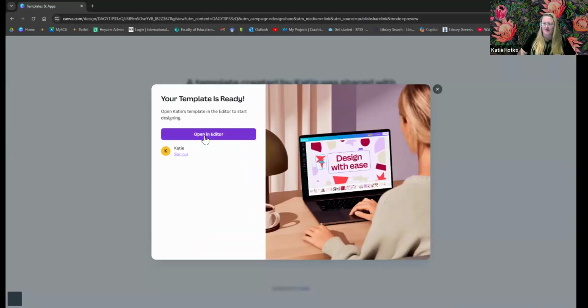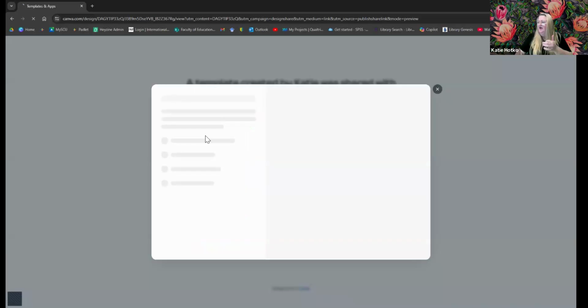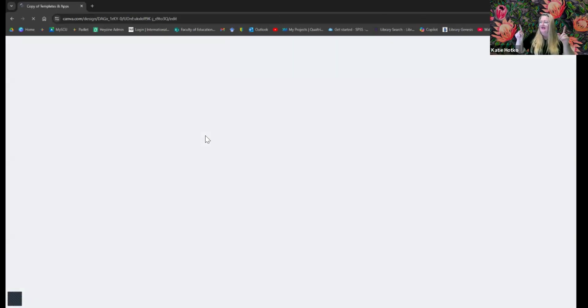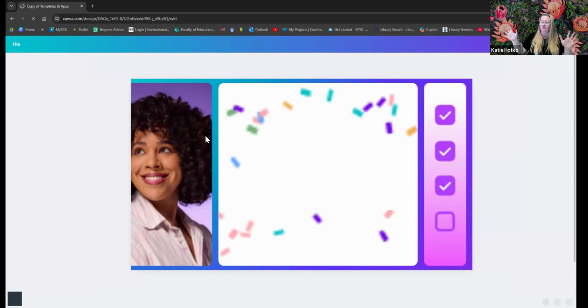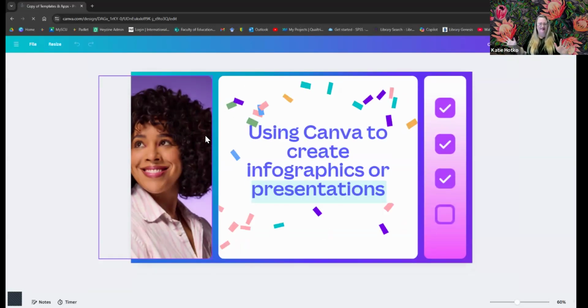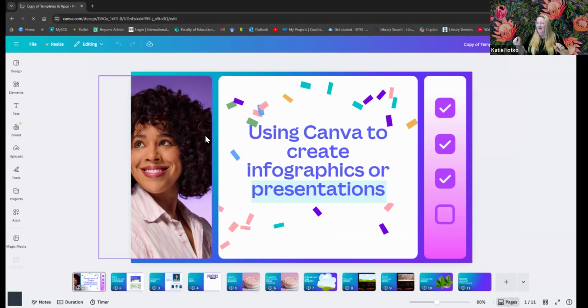Okay, open in editor is what I want to do. Beautiful, thank you. And click on the open in editor and we should all be in there, hopefully. All right, I'm going to assume that everyone's in there and no one's having any trouble getting in. Hopefully that is the case.